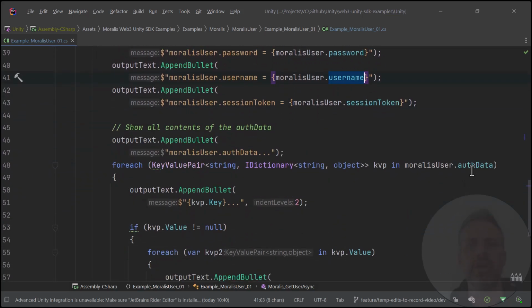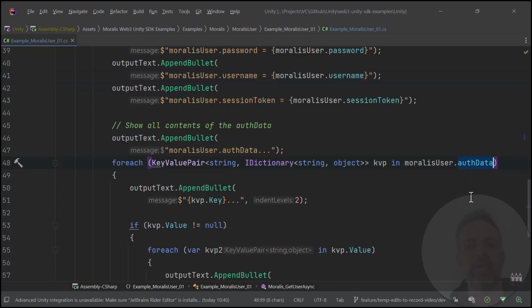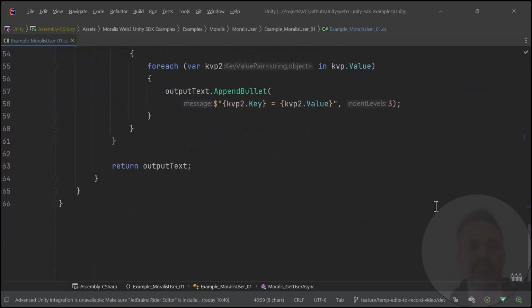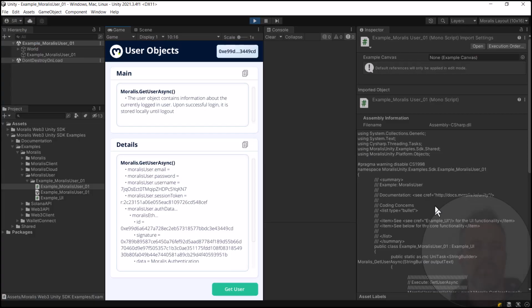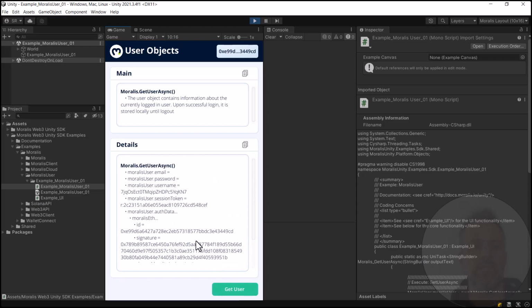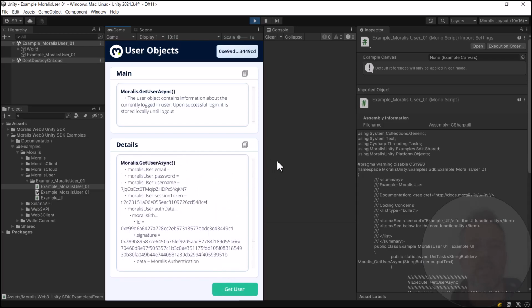It includes the Moralis user auth data, which is a dictionary of information that you can parse through and get all sorts of data out. So this is a bit of setup just to put that into the UI. Let's run that scene again and see how it works. So here in that running scene, I'm able to get user each time. It's showing the same information every time, and it's reflecting who I am as the logged in user. And that's it.